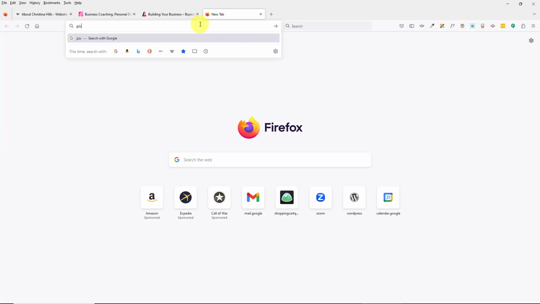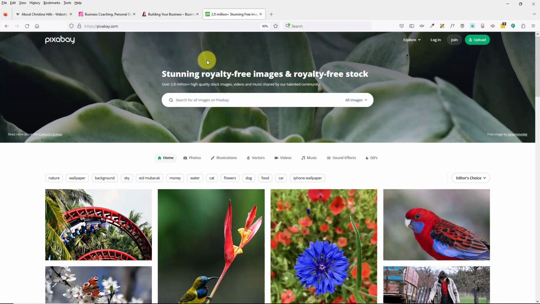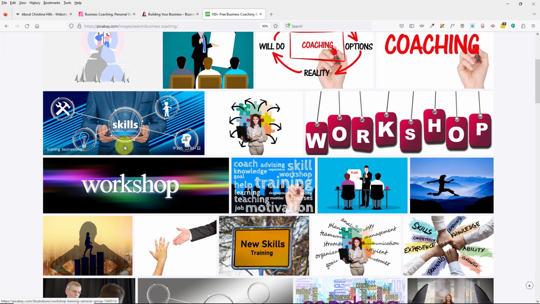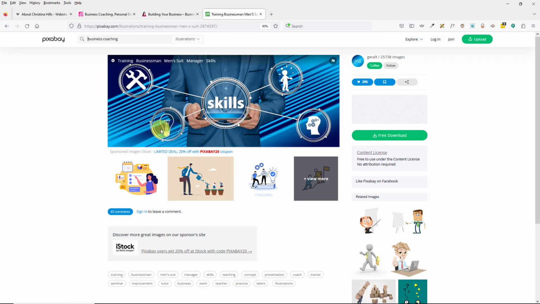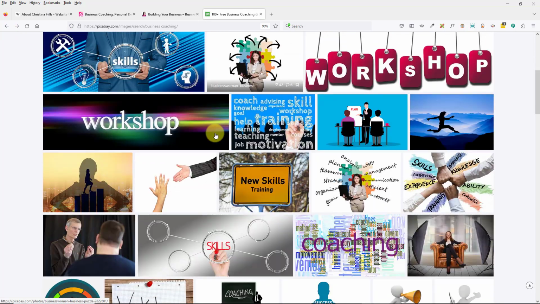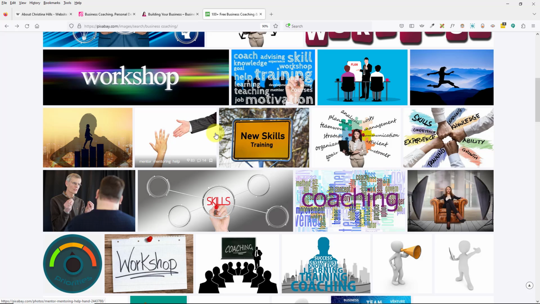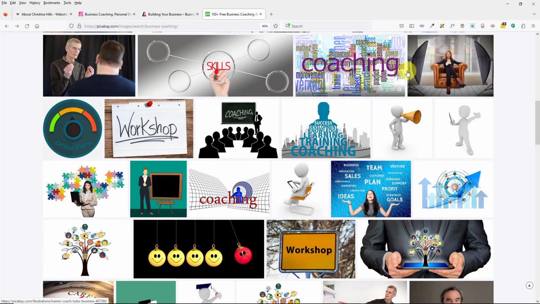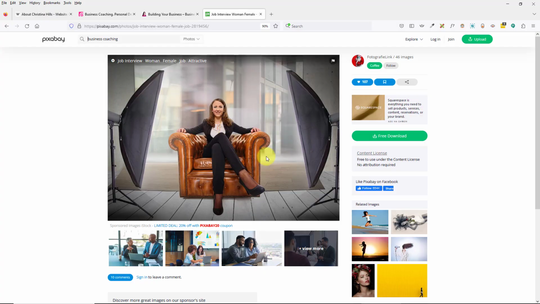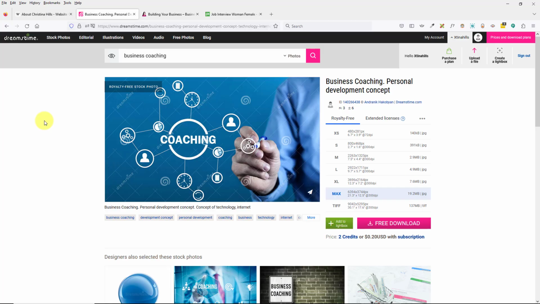Contrast that to pixabay.com. If I search for pixabay.com, here's an example image, there is no watermark because it's a free download. So when you go to Pixabay, and there's many others as well, and you find an image, it doesn't have a watermark, whereas Dreams Time does.